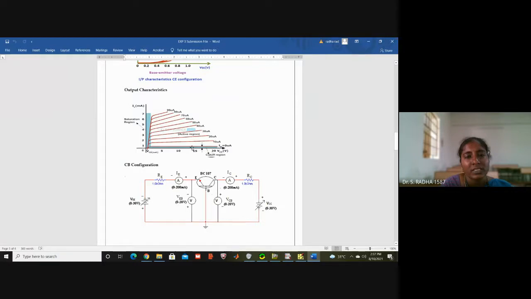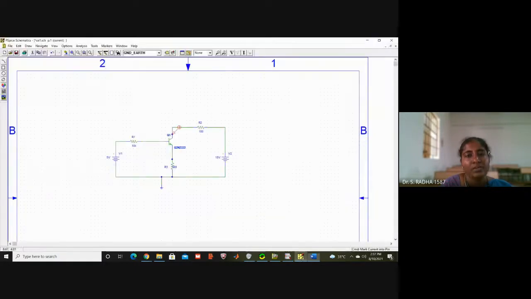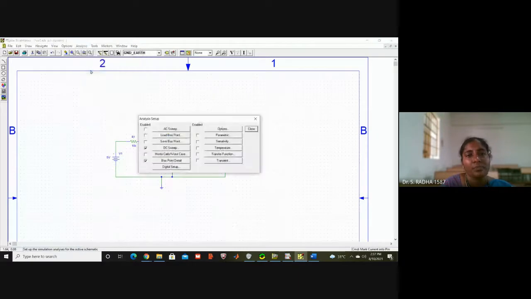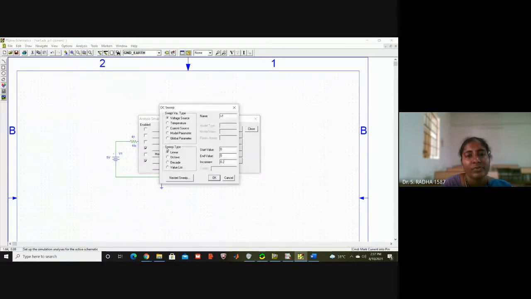Now the output side voltage I want step by step. So what I will do, go to analysis, go to setup. In the DC sweep, in the primary sweep, give the V2 value. We are having 0 to 15. Any increment you can give, 0.5, 1.0, 1.5, like that. The full x-axis will be the V2 value, the output side voltage.